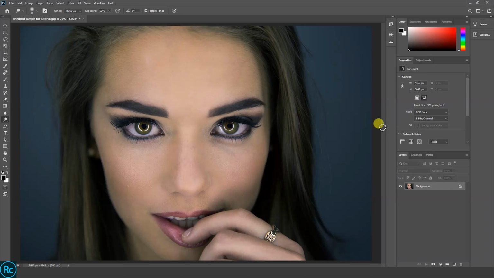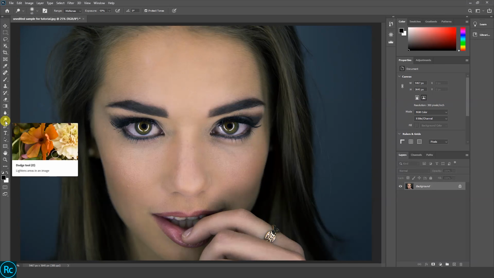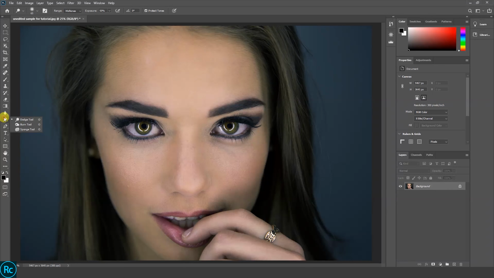Dodging and burning is the process of manipulating contrast within an image by means of a brush tool. So in Photoshop, we have actually got dodging and burning tools in the tools panel. If I go over here and right click on it, I'll have my dodge tool, my burn tool, as well as another one called the sponge tool.